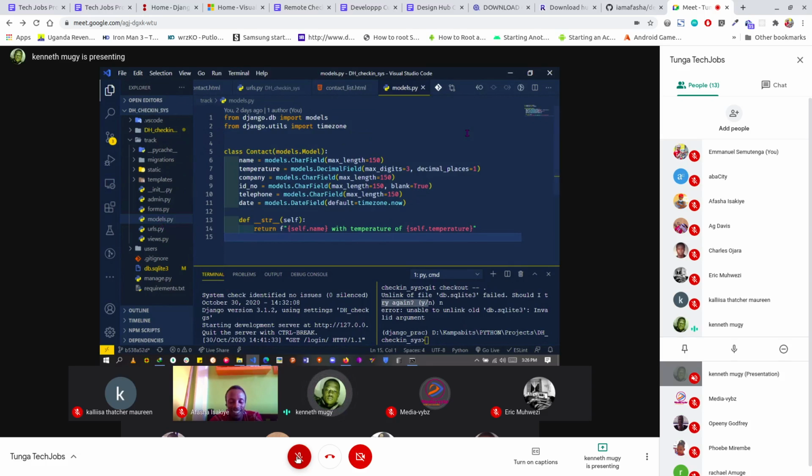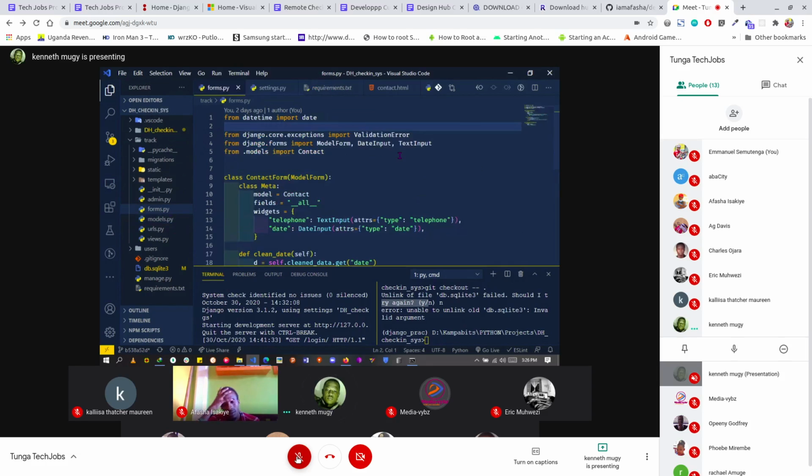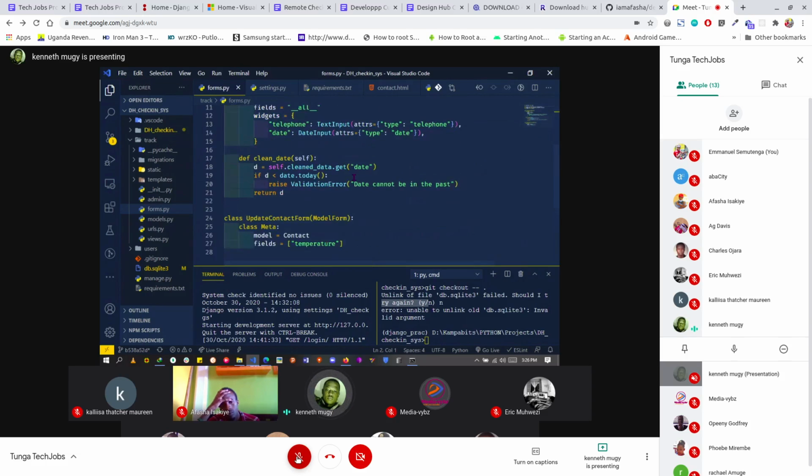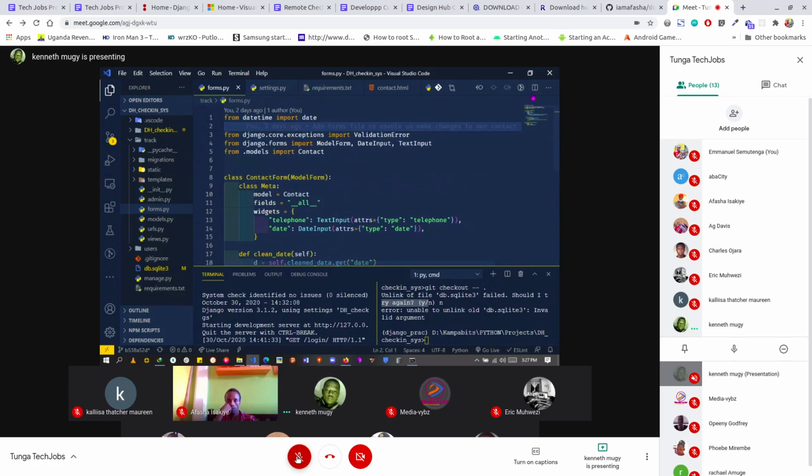Among the models I created, I actually only had one model. It was the contact model to create for our inputs, from which I in turn created my custom contact form, because I wanted to change a few things about the way it was appearing. I also wanted to do some cleanup on the date. The other part where you saw it telling you that the date cannot be in the past. So that was it. And then for the update form, I also imported from the custom forms.